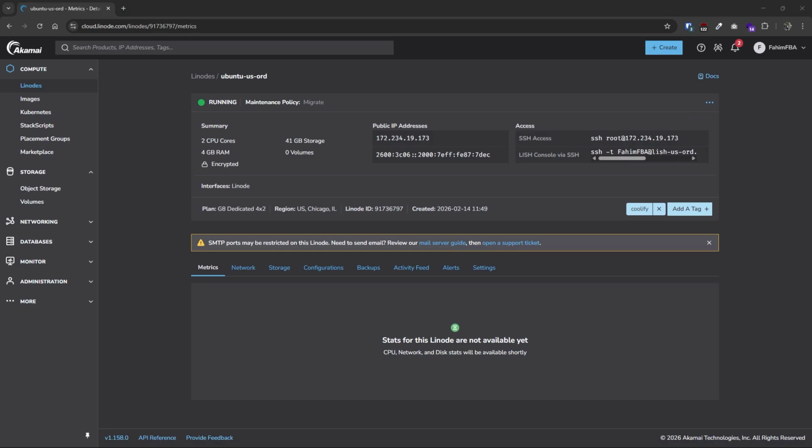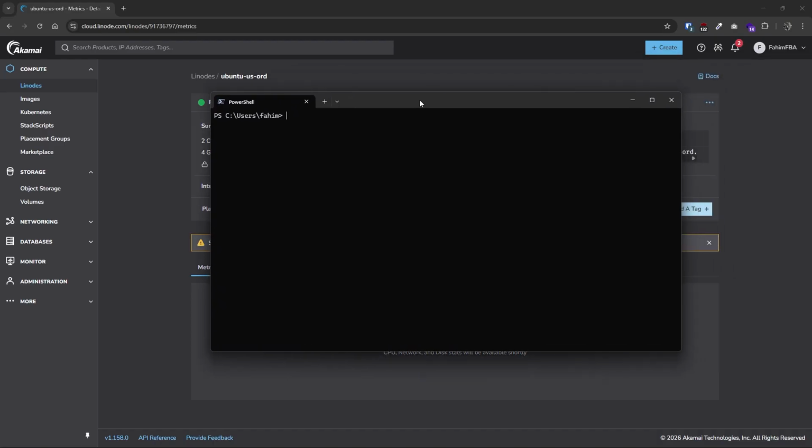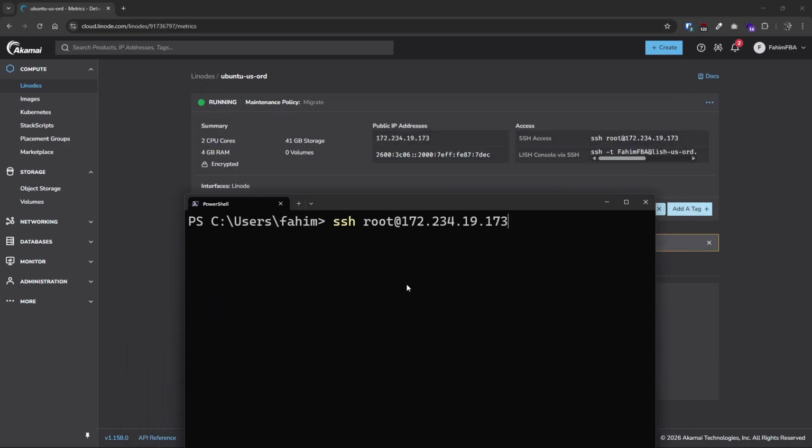If you're on Windows, you can simply open your Windows terminal or Git Bash. If you are on Linux or Mac, you can simply use that operating system's terminal. So I can simply copy and paste this command, that is completely fine, and hit the enter key.